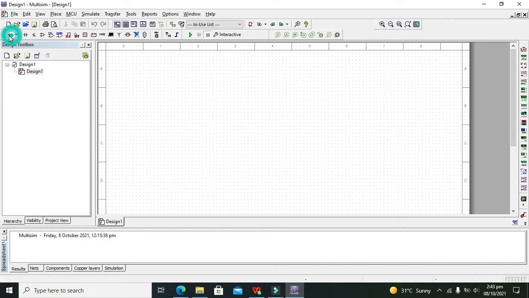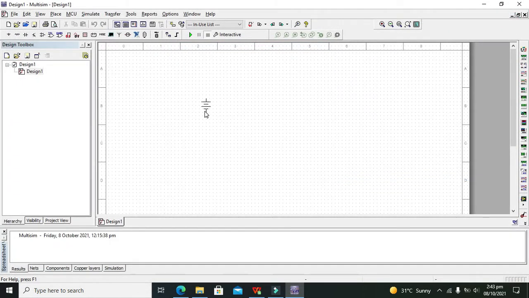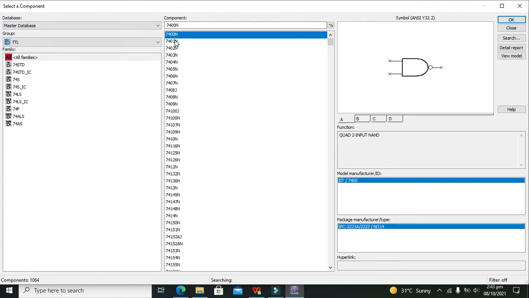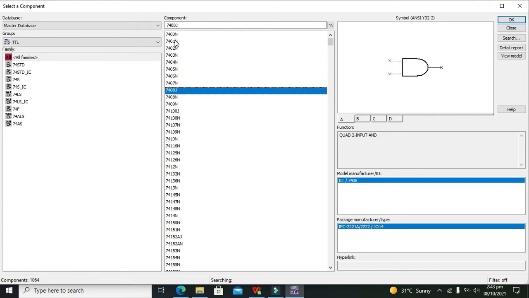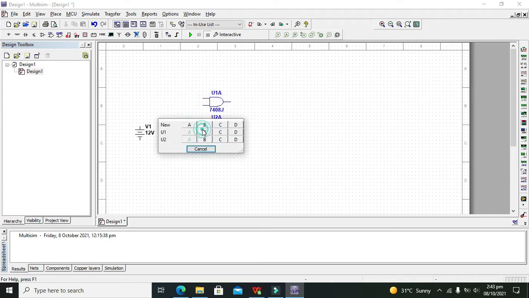Now we will click on place source. Now it is our DC power source, and after it we need two AND gates. For it we will go to our TTL and look for our AND gates. Now this is our 7408J AND gate, so we need to select two of these AND gates. Okay, and this one. Okay, and this one.